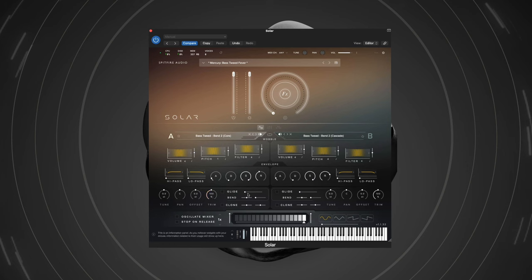There's other things here like glide too for when you move between notes. So let me just enable that quickly and I'll just show you what that does. There you go. So when you move between notes, it's almost a legato effect in a way. It sort of connects the two notes.